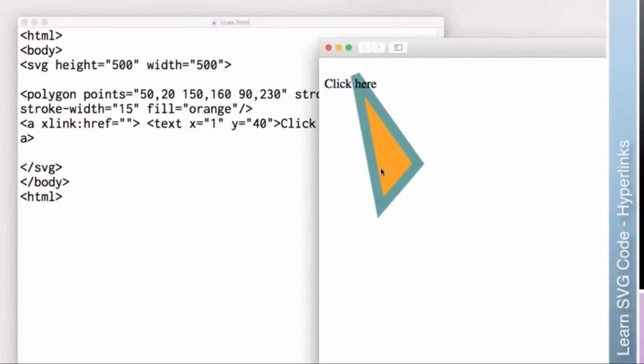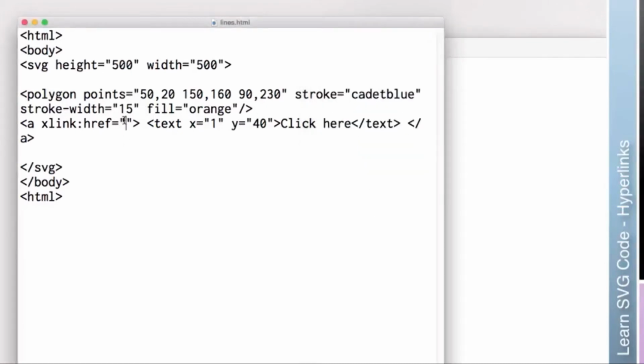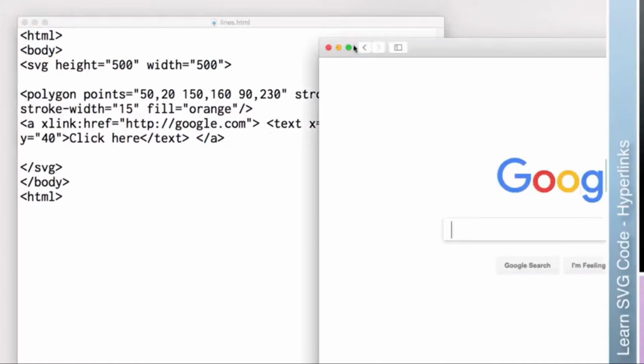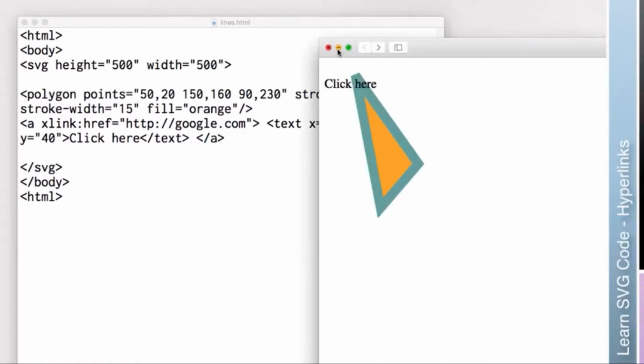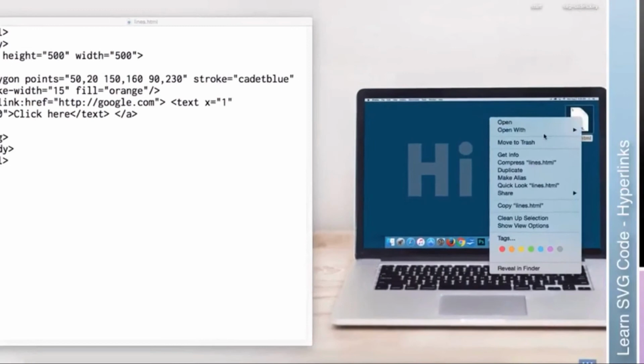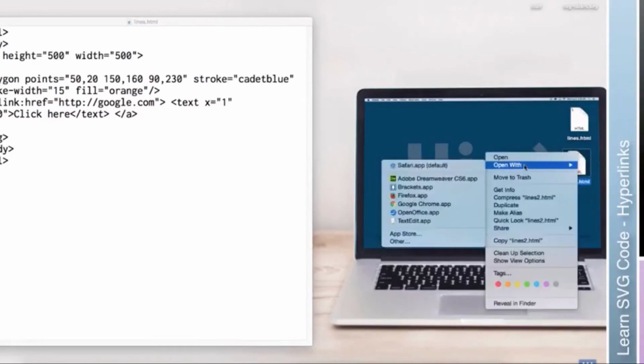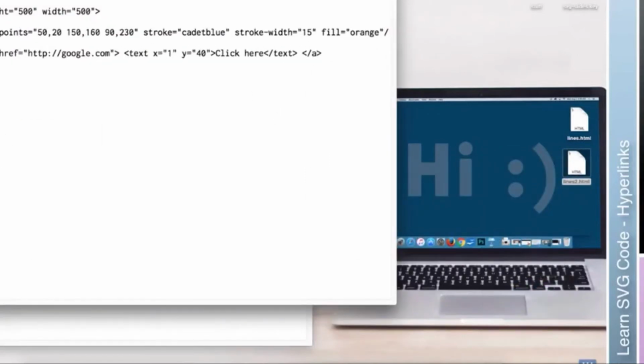We have the text, and if I mouse over it, you can see my cursor changes from the arrow to the little hand there. And if I click on it, well, nothing happened. Why did nothing happen? Because I didn't tell it to go anywhere. But if I now type maybe google.com, and I save and I refresh, now it went to Google. If I want it to actually go somewhere else, so like let's say I duplicate this file, and let's change the name. Maybe this can be lines 2, and let's modify it just so that way we actually know that it worked.